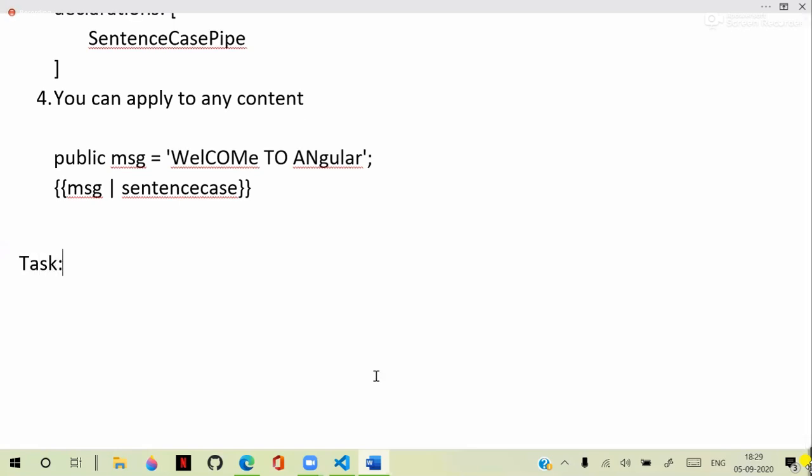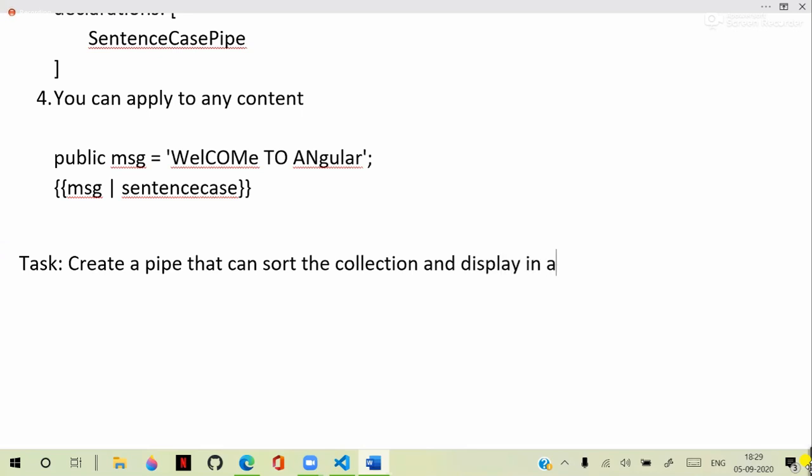I will give you one simple task. You try to do that. You have to create a pipe that can sort the collection and display it in ascending order. Whether it may be a name or a string, you need to create a pipe that can sort the collection in ascending order. That is one simple option that you have to try. You have to create that.